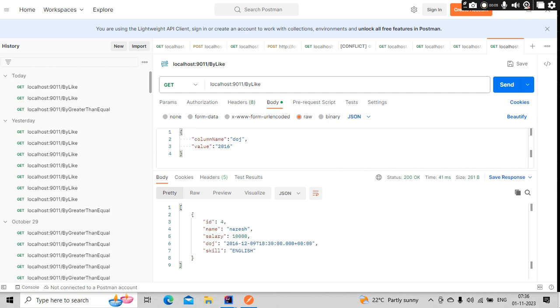So until now we have seen like this, right? We are sending one criteria, and we are getting the results accordingly, right? But what if there were more than one criteria? In that scenario, how to handle that? That we are going to see today.